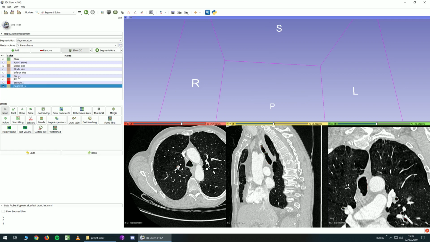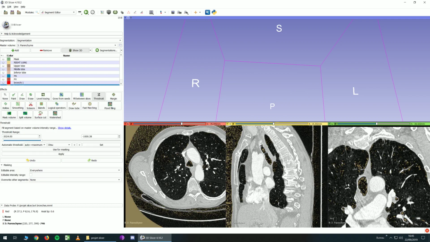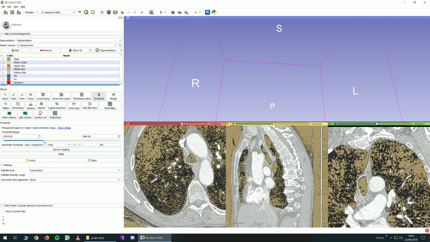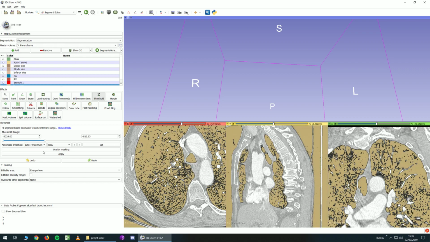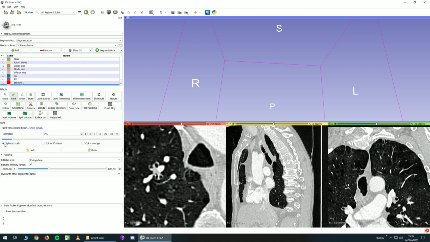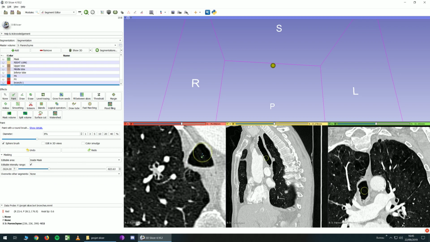Something you can do is, let's set it to Bronchi 2. You can click threshold and click 3D again and select all the bronchi and click use for masking. And you can paint it manually using the sphere brush. And for editable area, you can use only the mask, of course. And you can paint it.